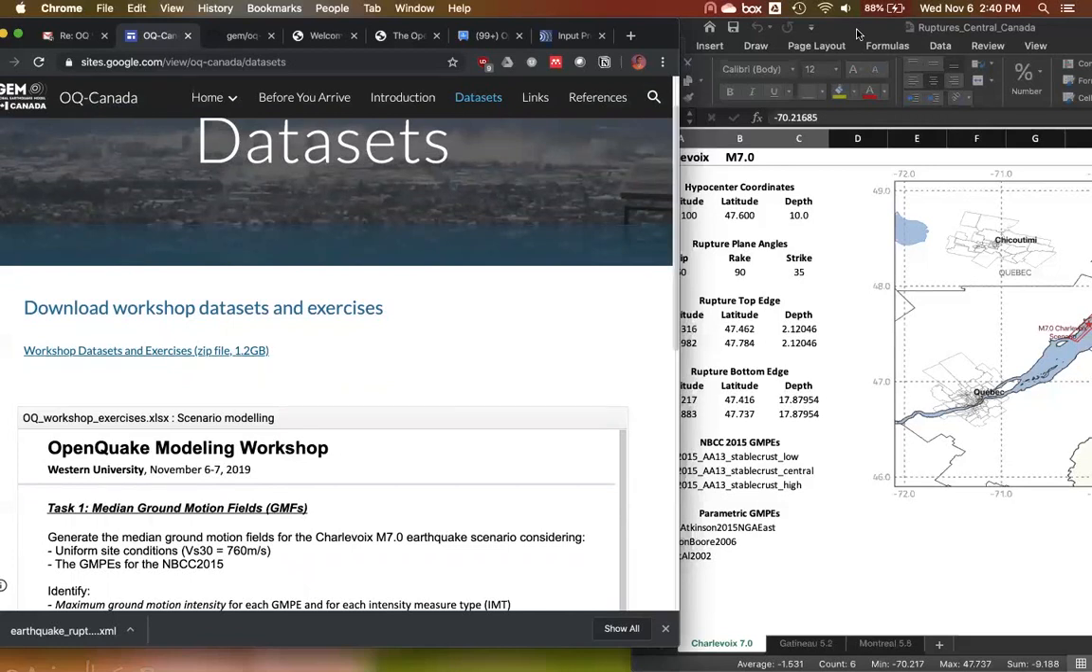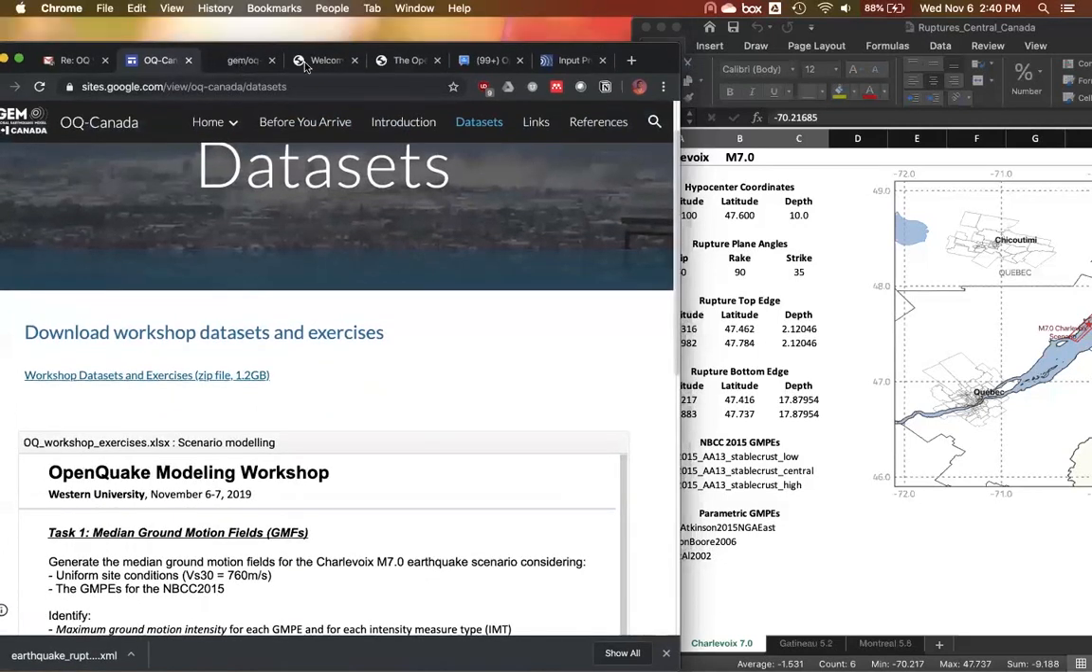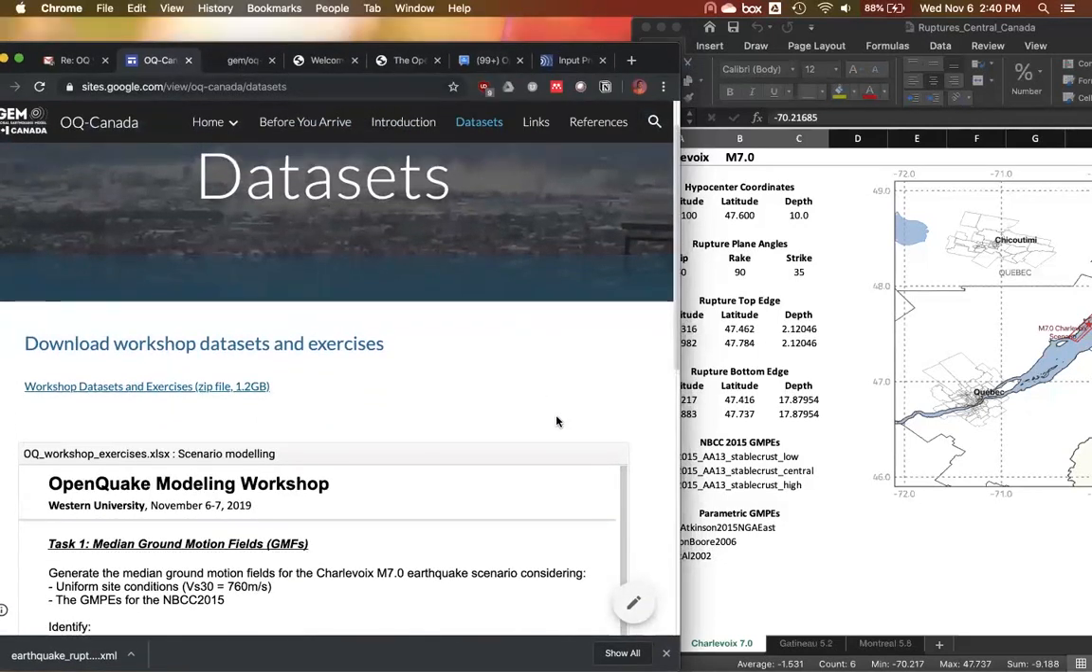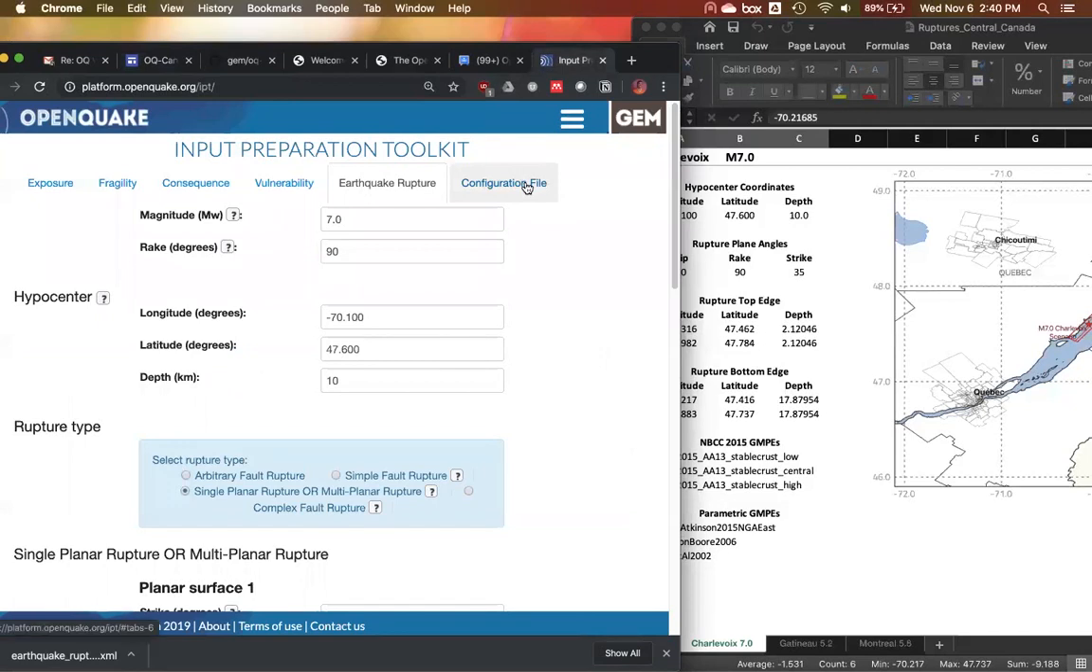All right, so now I'm switching back to the input preparation toolkit, because we need one more thing before we can run an OpenQuake calculation, which is to set up the calculation. We need something called a job configuration file. OpenQuake jobs mostly refer to individual calculations.